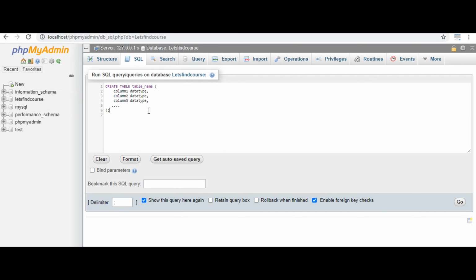create a table. The syntax for creating a table is CREATE TABLE and the table name. The table name you can put according to yourself. Inside that there will be columns and you have to declare the data type. The column name you can put according to you, and the data type will be according to the column. If you are putting a number like ID, then you can give the data type as integer. If you are giving a name, first name, last name, then you have to put the data type as varchar.